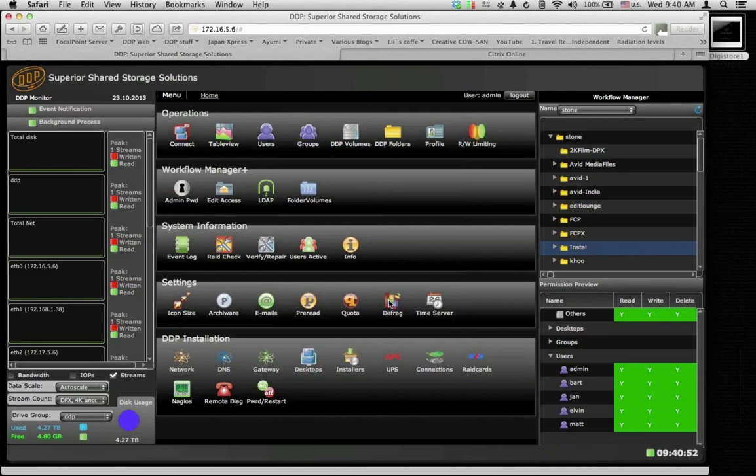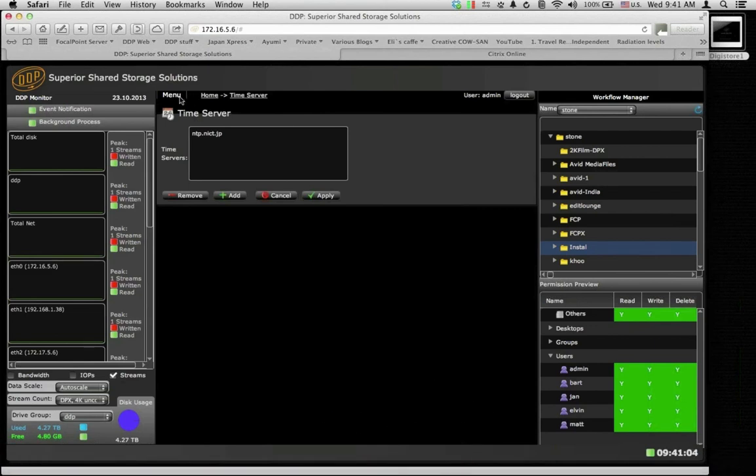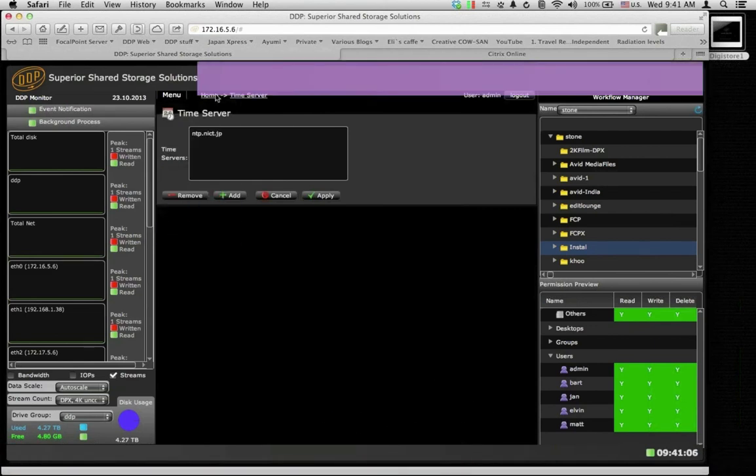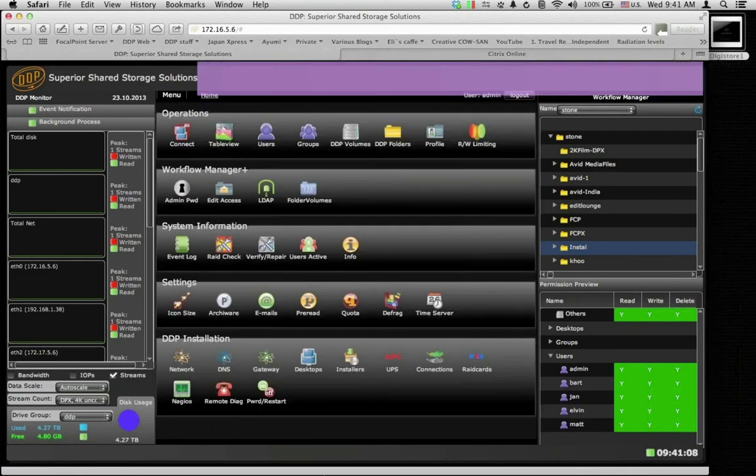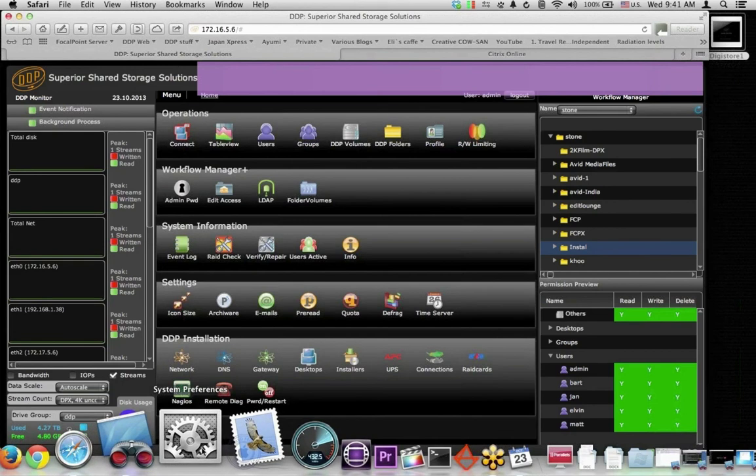We have a defragmentation, which I never used so far, obviously because I did not have any of those issues. We have a time server. DDP can act as a time server. It's very important for Avid Media Composer. So maybe I can show you that. So let me see. Example on my control panel.